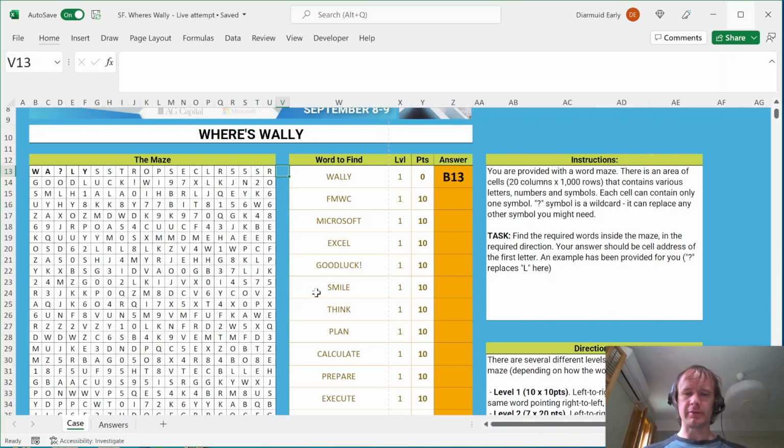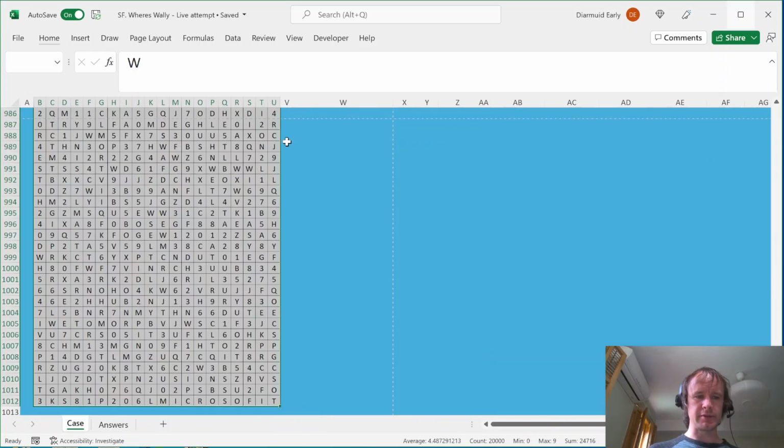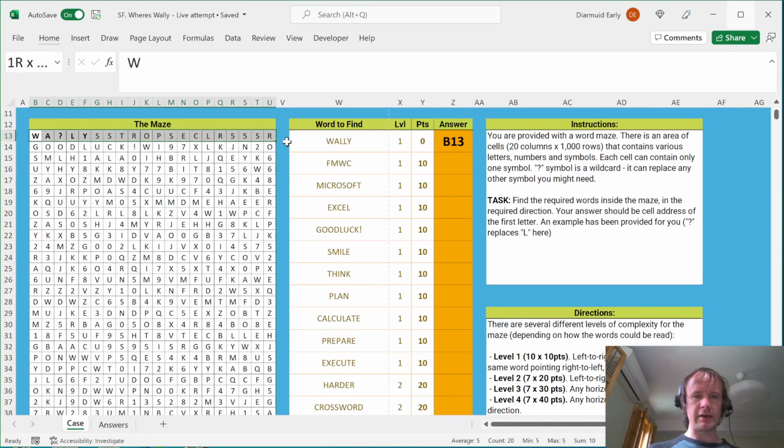It's also a nice, interesting problem, and it's a good one to demonstrate a lot of different techniques around text functions. So here's the challenge. You're given a word maze, which is a 20 by 1000 grid of letters, numbers, and a few symbols, and you're given a bunch of words that you have to find in there, with all kinds of twists. The first twist is that a question mark symbol can stand for anything. So in the demonstration I give you here, this WA question mark LY is a match for Wally.